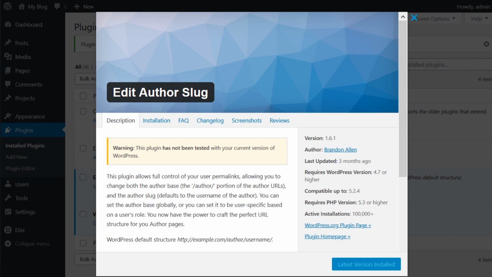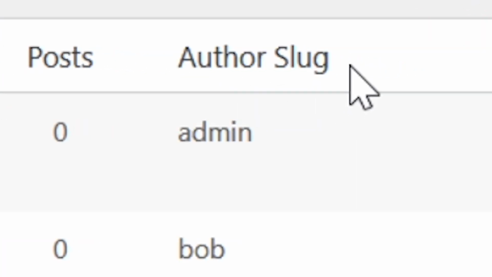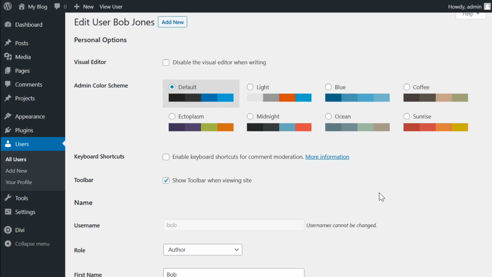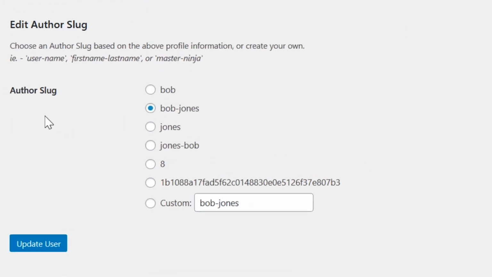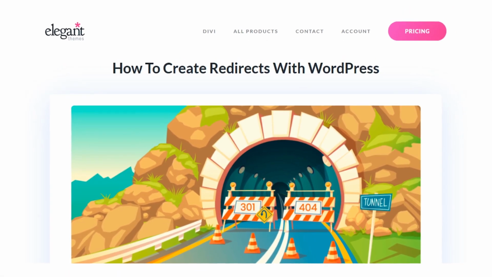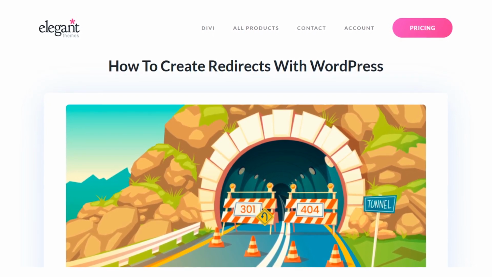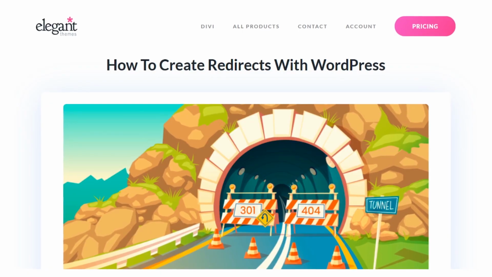Simply install and activate the plugin and go to your user settings. Now that we're here, we can see a new column called Author Slug, and we're simply going to go back into the Edit section for a user. Scroll on down and you'll see a new section called Edit Author Slug. From here, we can choose one of the pre-made options, or we can click Custom and change it to whatever we would like. It's worth noting, anytime you change your permalink structure, you should definitely set up redirects. And we actually have an article about how to do that, and I'll link it in the video description.